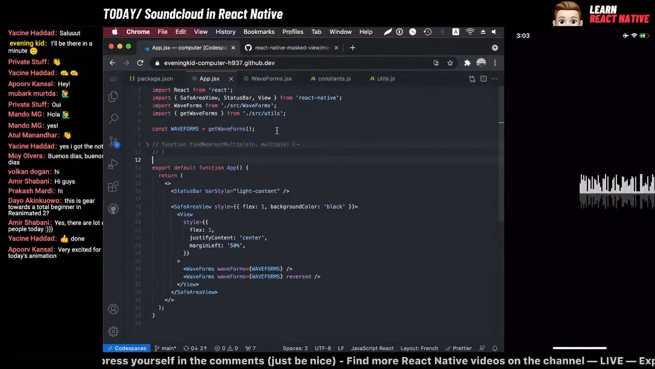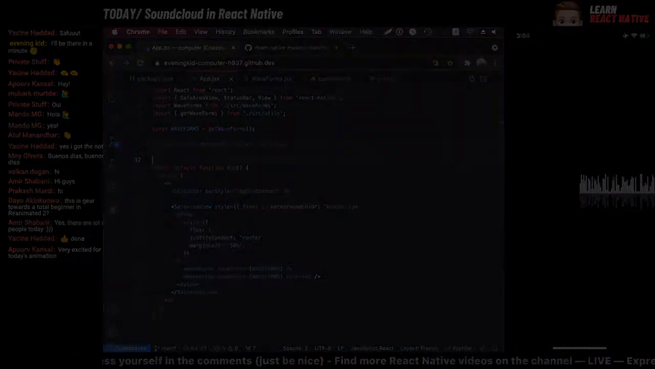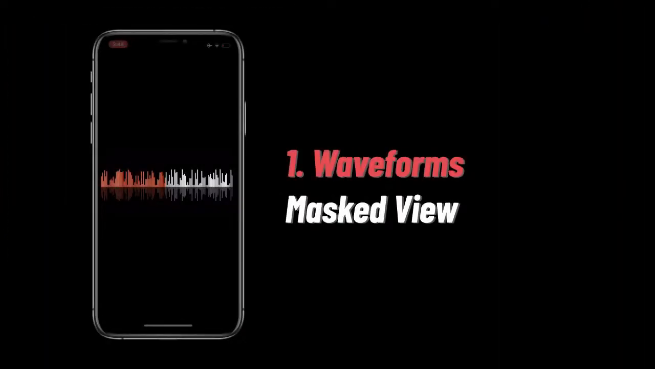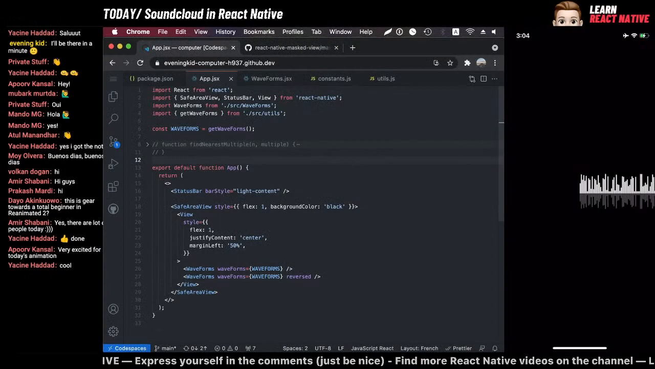What I really want to start with, I forgot something. Sorry, I never really used that. The first part we're going to work on is the waveforms. And there's something you might not know about, which is a mask view. And if you don't know about it, it's okay, we're going to go through it together. So let me go back to the coding. I always prepare these slides and I think it just structures everything better.